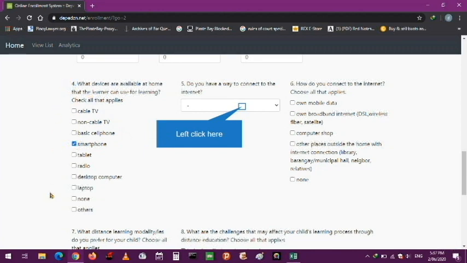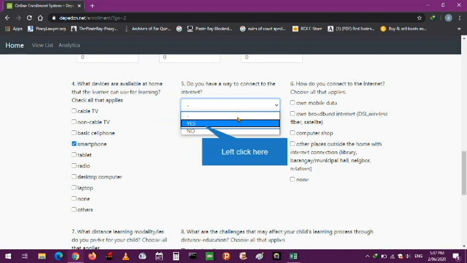Pero, as I've said, if you have some of these gadgets mentioned here, then check it. Okay, let's go to the next question. Do you have a way to connect to the internet? Okay, we have only two possible answers here, yes or no. If you say yes, you have a means to connect to the internet. Pero kung wala talagang internet sa inyo, okay, you say no.